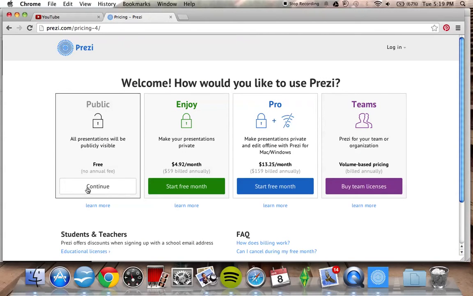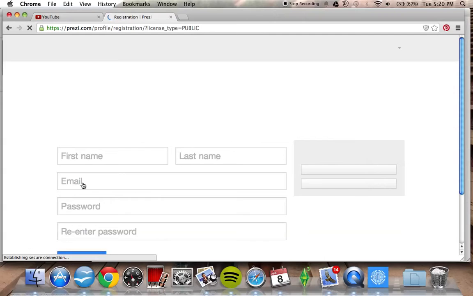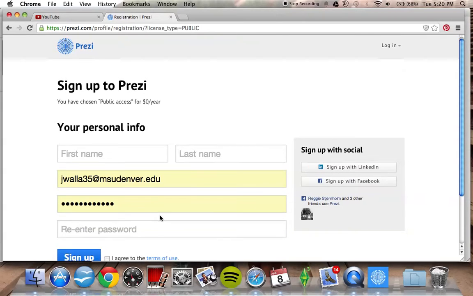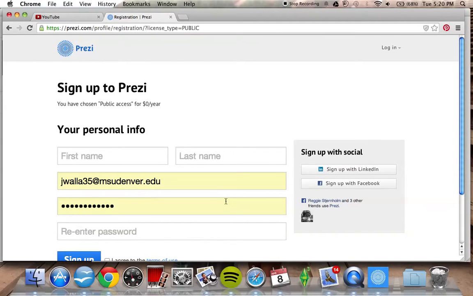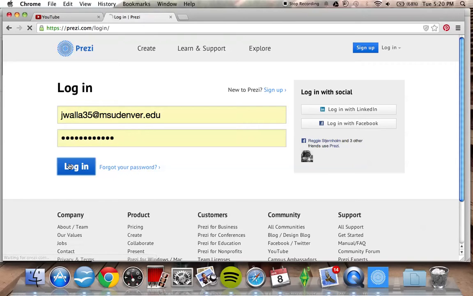And today we're going to be using the free package that they have to offer, but they have tons of other different kinds of presentations that you can do with cool features. But you would hit the free one, Continue. And then you just put all your information in and then agree to the terms. And if you are a student, you can put in your student information here and it'll be free for a year. But since I already have a login, just go ahead and log in.